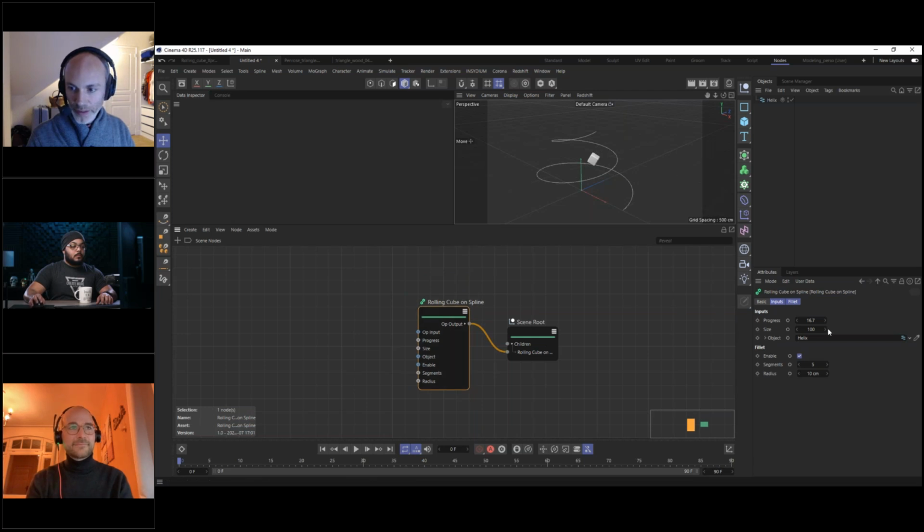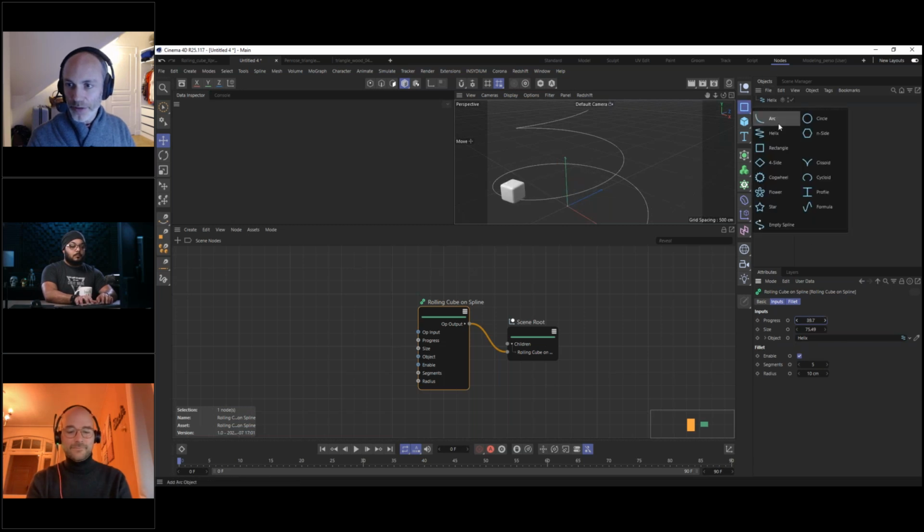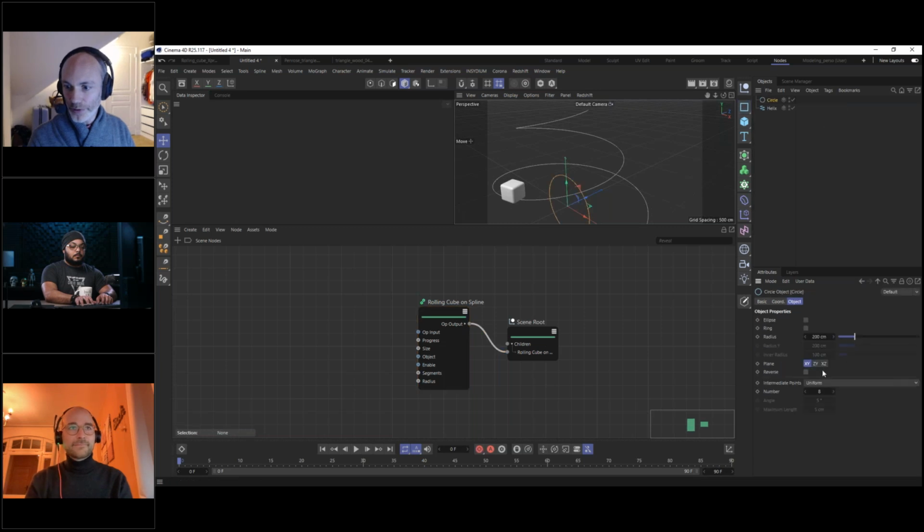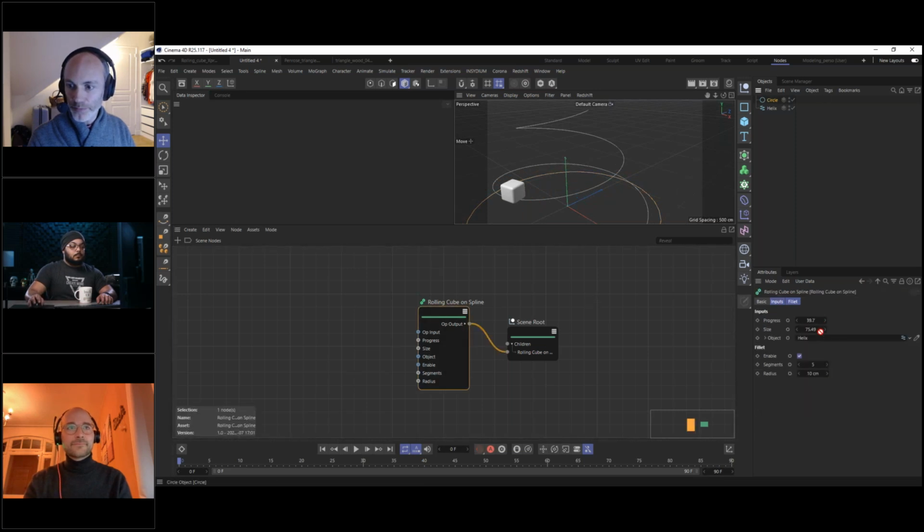This is a node, and as you can see here, we have a progress. We have our cube rolling onto a spline. We can change the size of the cube, and it's going to follow along and roll perfectly. And of course, we can change the spline to whichever one we want. So if I change here to a circle, and then I go here on my node to put it there, it's going to roll on that circle. So it looks simple, but it really isn't.